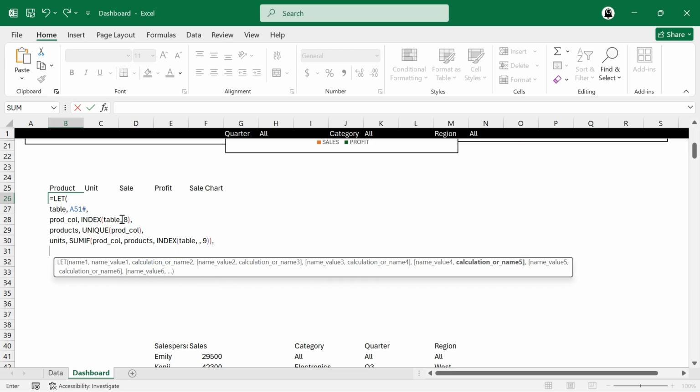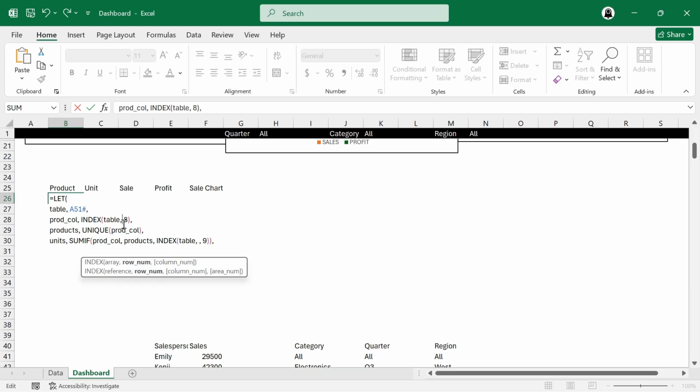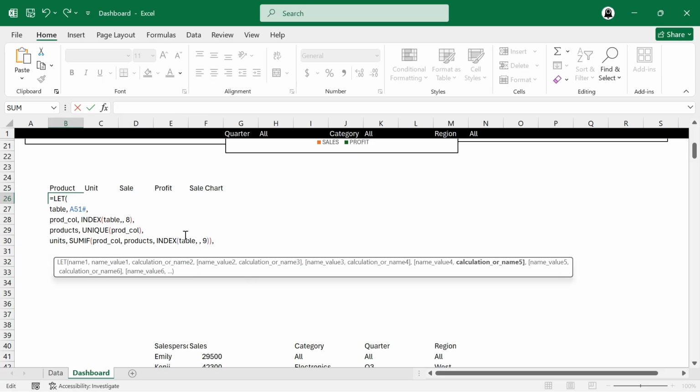Oh, look at the prod_call variable definition. We accidentally placed 8 in the second argument of the index function, so Excel interprets it as the row number instead of the column number. Let's fix that by leaving the row argument blank and placing 8 in the third argument.